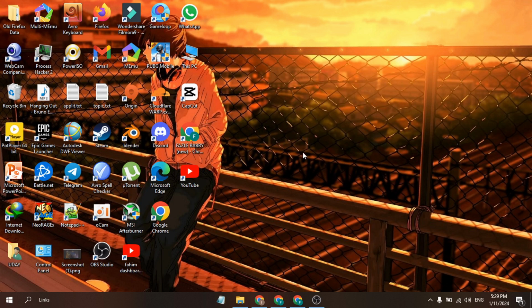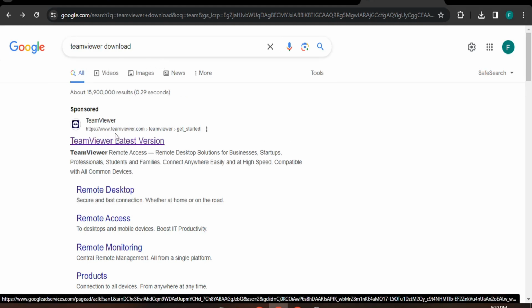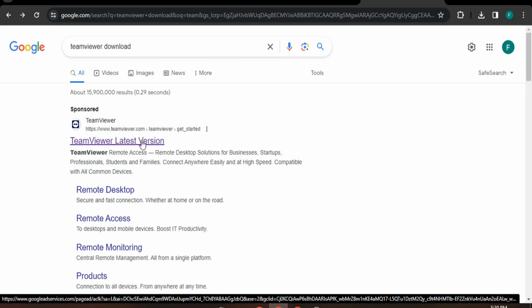First of all, you just need to go to any browser. I'm using Google Chrome, and you need to search in Google for TeamViewer download. After searching, you will find the TeamViewer latest version, which is the teamviewer.com official website. So you just need to click on this website.